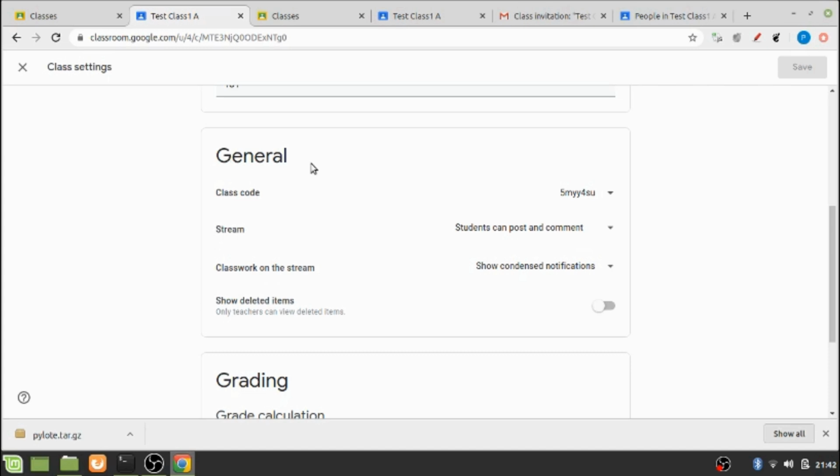Then under this general settings option, there is an option for the students that whenever as a teacher you post something, be it an assignment or any kind of announcement, the students can post and comment, or the students can only comment and only the teacher can post and comment. So you have to choose the relevant option as per your convenience. If you click on students can post and comment, the students will be able to post and comment against whatever you post as a teacher.